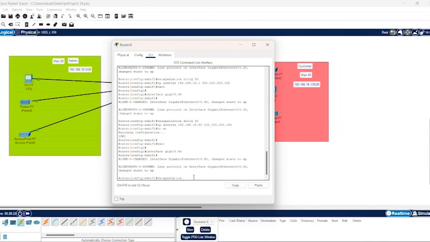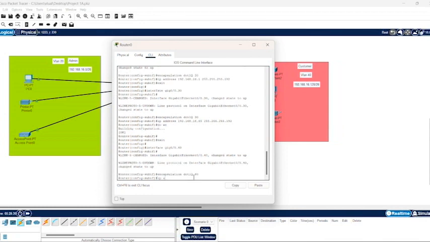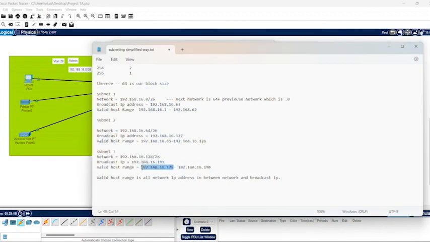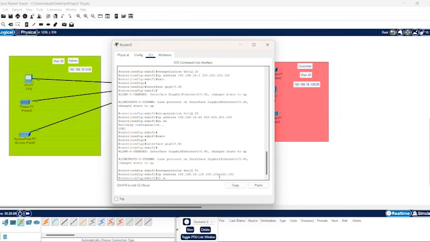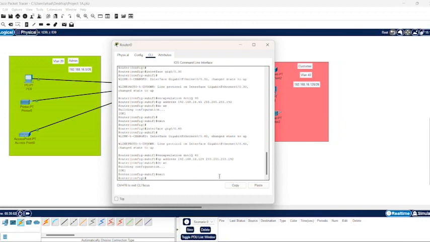Then encapsulation dot1q 40. The IP address is 192.168.16.129, if I'm not mistaken, for this one. Let me check. This is for that one, right? Go to our subnetting addressing table. Okay, 255.255.255.192. Okay, write exit.